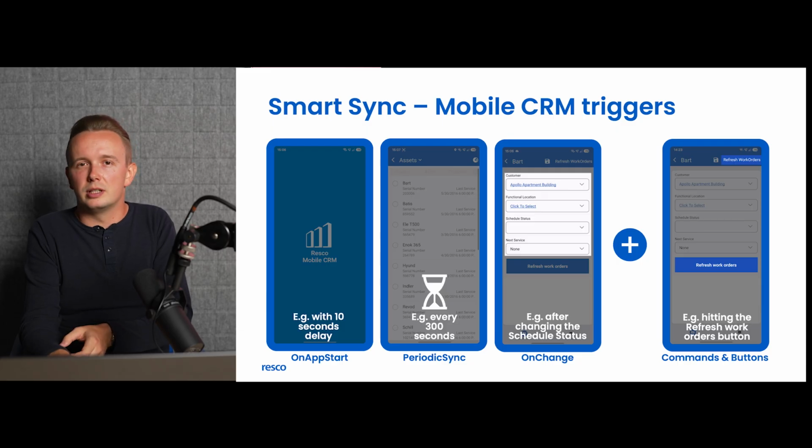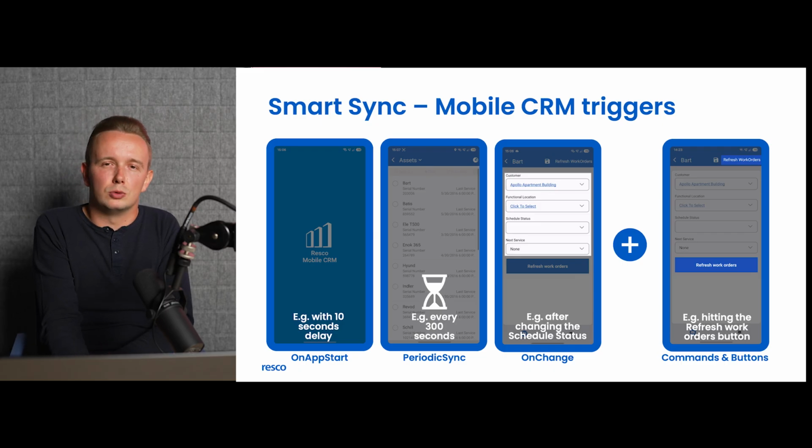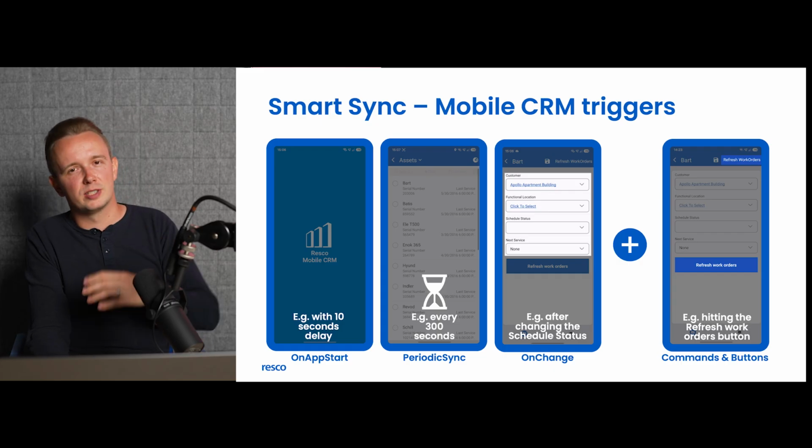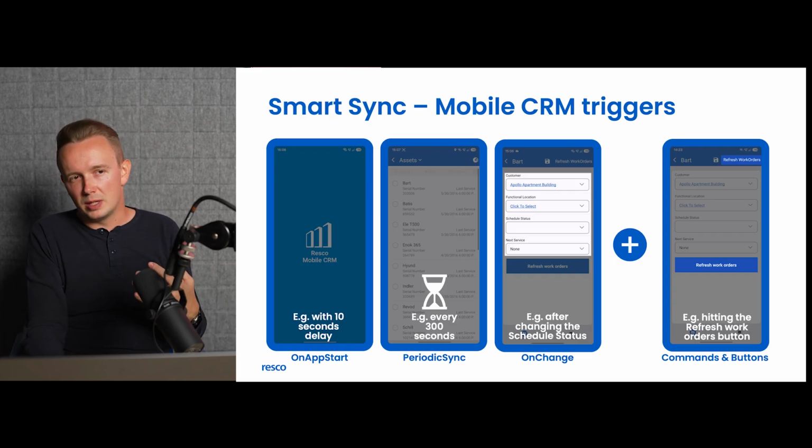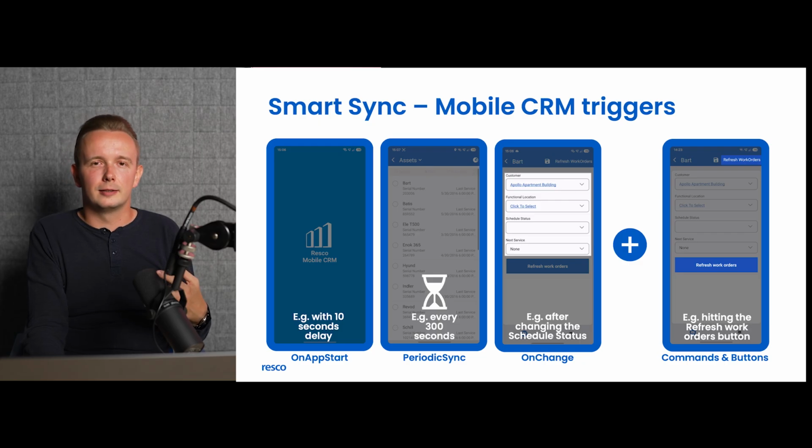This is very useful in scenarios where people do not even need to manually save and then sync the data because it happens automatically. Or vice versa, if you have people updating data in the backend, it's very useful.